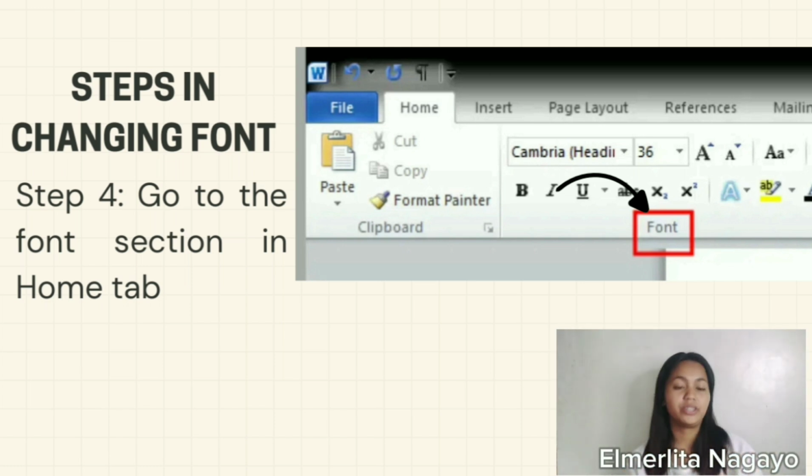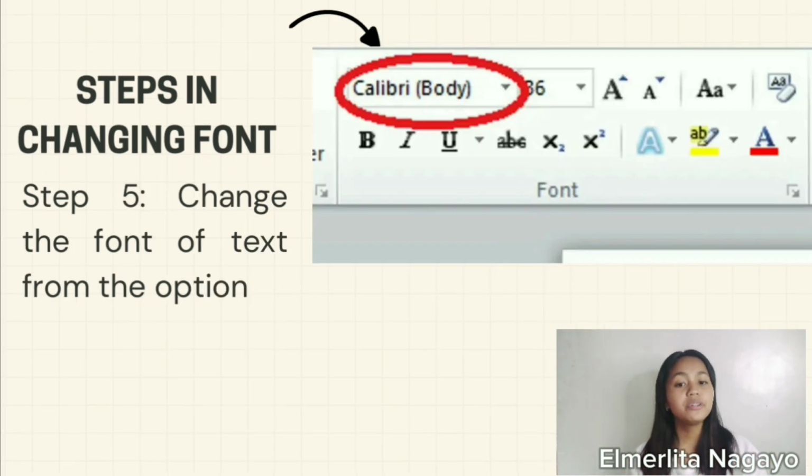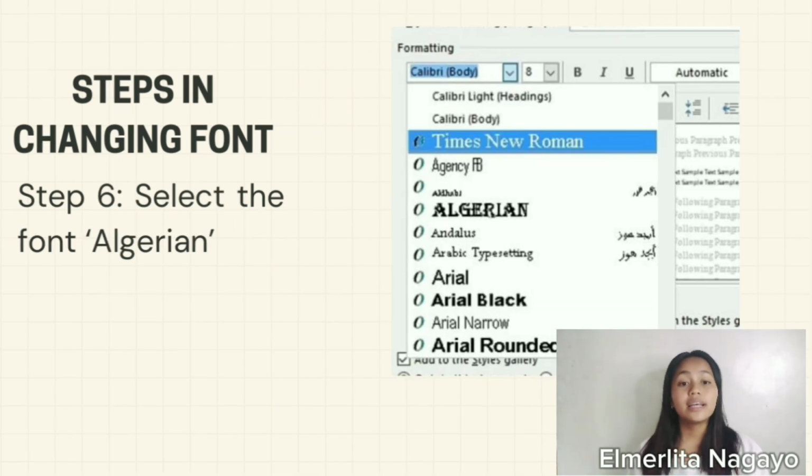Then, after that, change the font of the text from the font option and select the text font of your choice. In the image, select the text font, Algerian, or you can choose any font of your choice and make the changes. So, those are the steps to change the font of text in Microsoft Word.